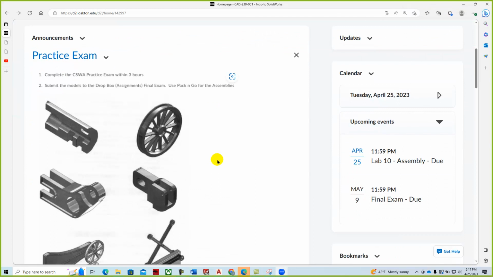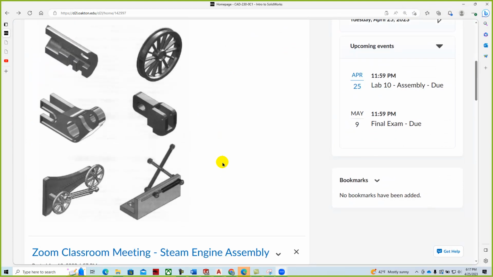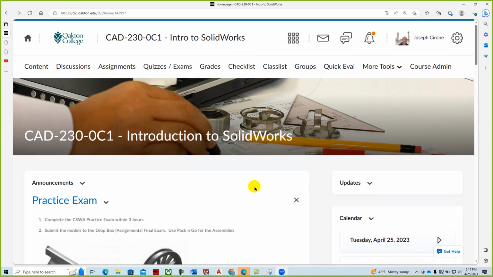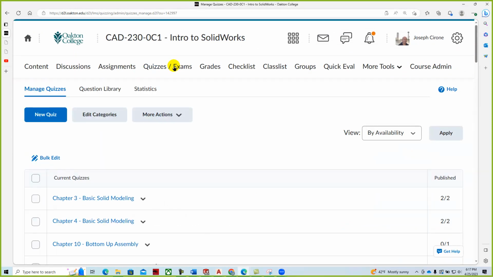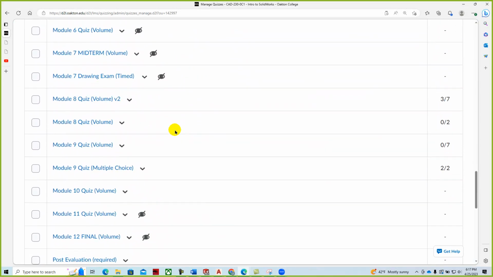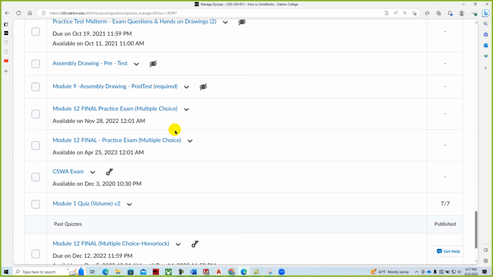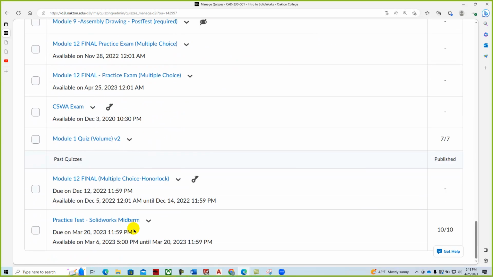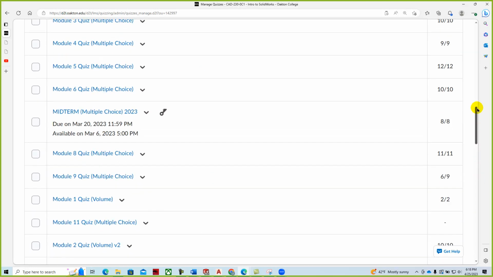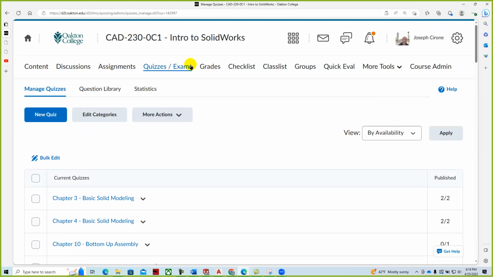Alrighty, so as we work on closing out the class and finishing things up, next week we will start the final exam. I have enabled the final practice exam. It's located under quizzes and exams, and it's under practice test final exam. And so here's our final practice exam, multiple choice. As we go through and work on that, it's just going to be the multiple choice exam.